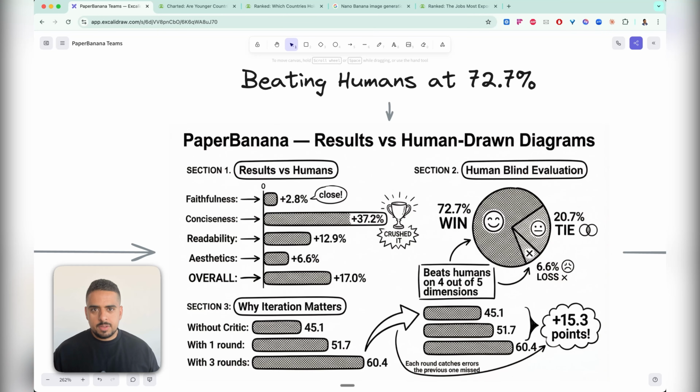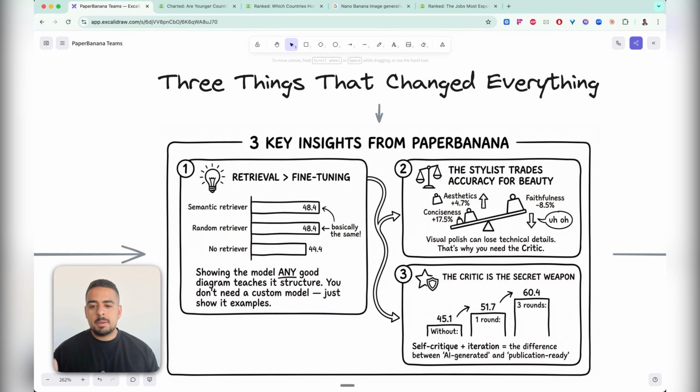In terms of the results of the paper, the main thing to take away was that adding multiple iterations of critique from a critique agent allowed it to better dial down exactly what the researchers were looking for. The researchers experimented with fine-tuning versus just retrieving, and they realized that showing the model any good diagram teaches it the structure better than anything else. So monkey see, monkey do, which is very fitting for a banana-based model.